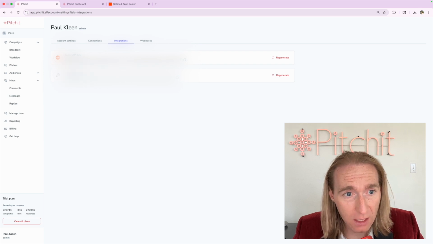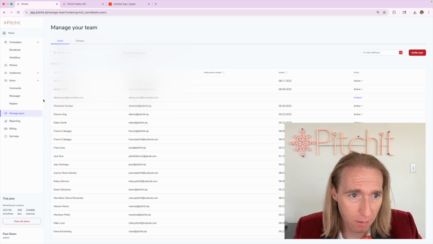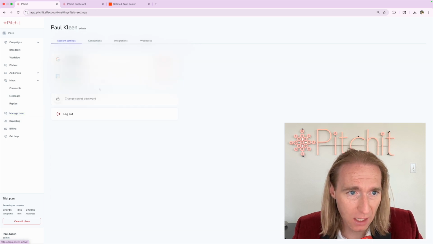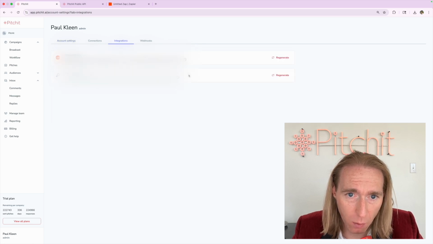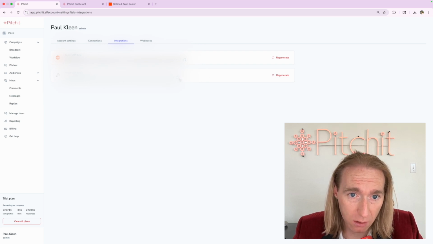Now this is unique to every user of Pitchit. So if you have 6 different team members in your team member section, remember that each of them will have their own unique public API key. If you want to pull it for building integrations to send leads to Pitchit, then you'll just copy this API key.